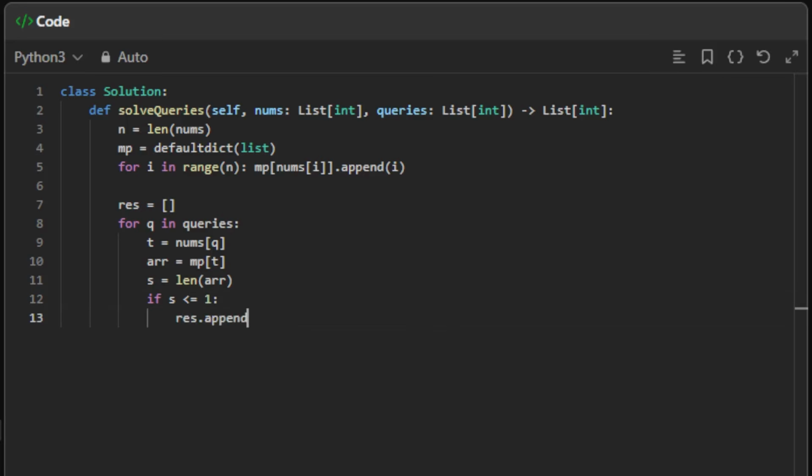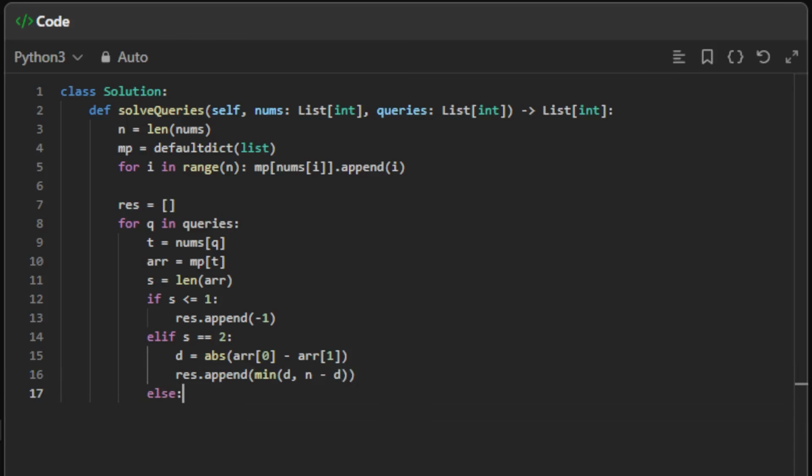So result.append -1. Else if the size is exactly equal to 2, this means that we only have 2 elements in the current array, so we have the element corresponding to the current query plus 1. In this case, we can say that the distance is the absolute difference of array 0 minus array 1, and we can append to the result the minimum among this distance and the total amount of elements in the array nums minus the distance. Remember the drawing. Else, this means that we have more than 2 elements in the current array.